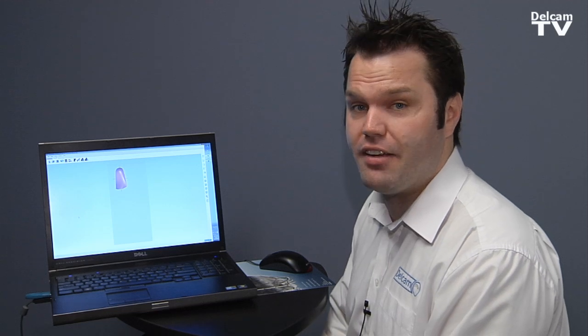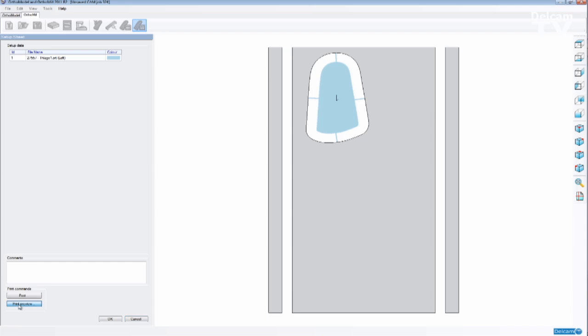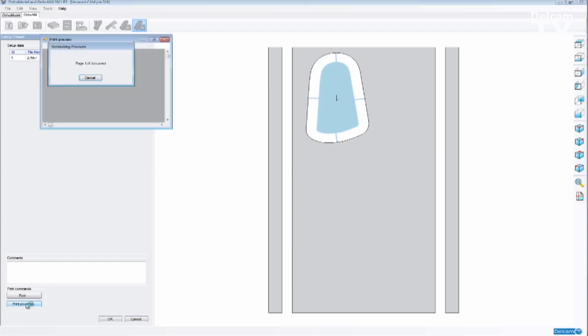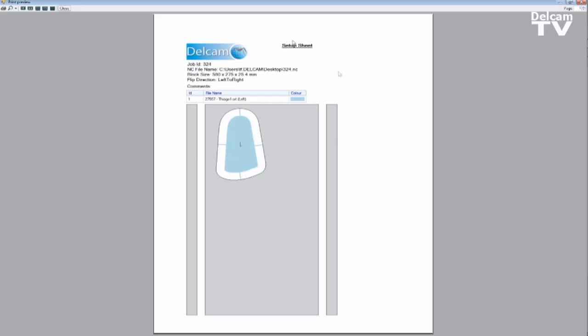So once we are done, OrthoMill also creates a setup sheet that tells us where we have saved the G-code, the sizes of the block, and what patients have been placed on the block, as you can see on the picture below.